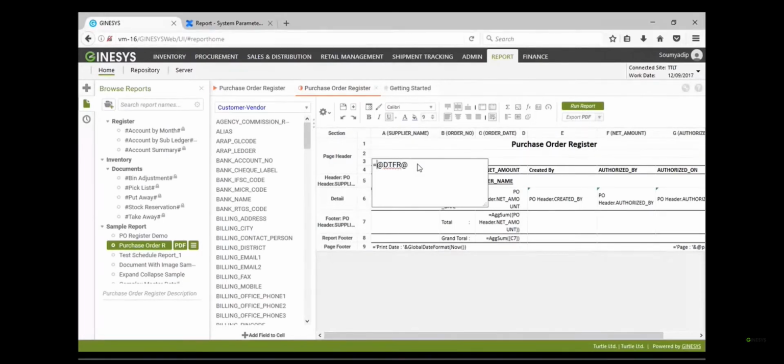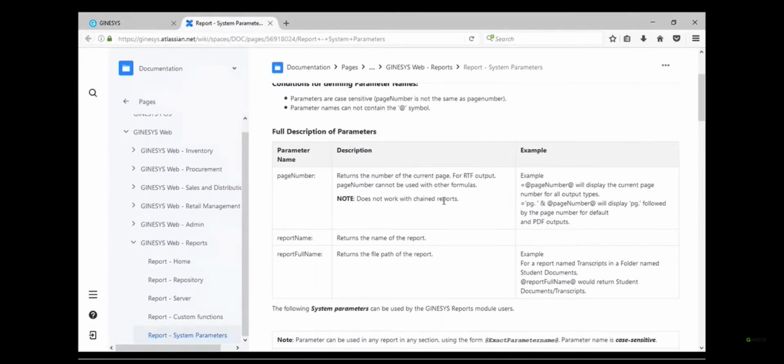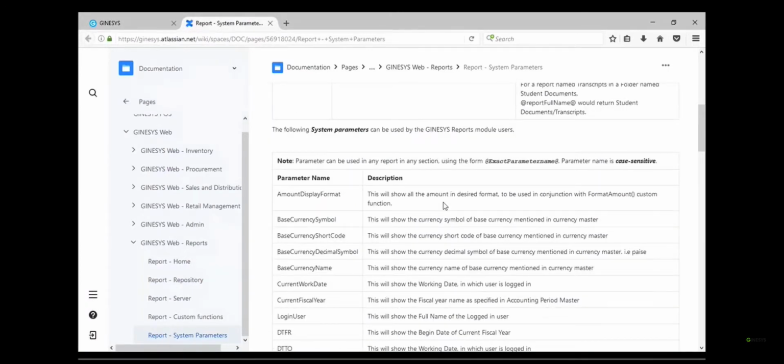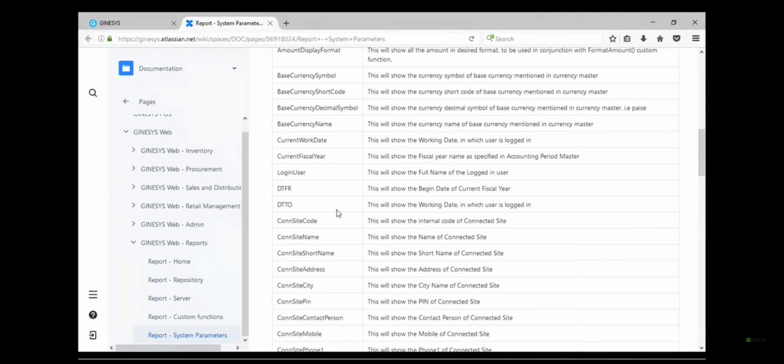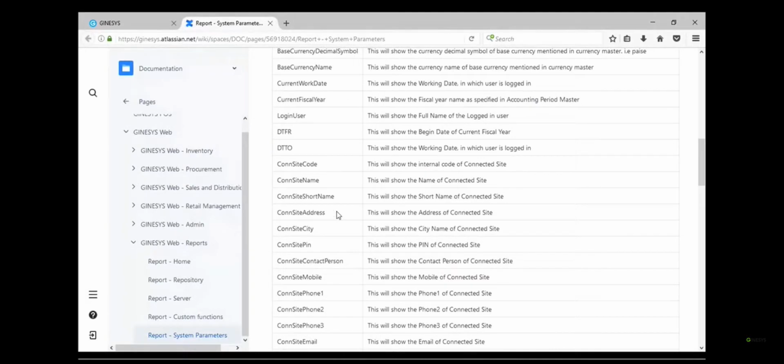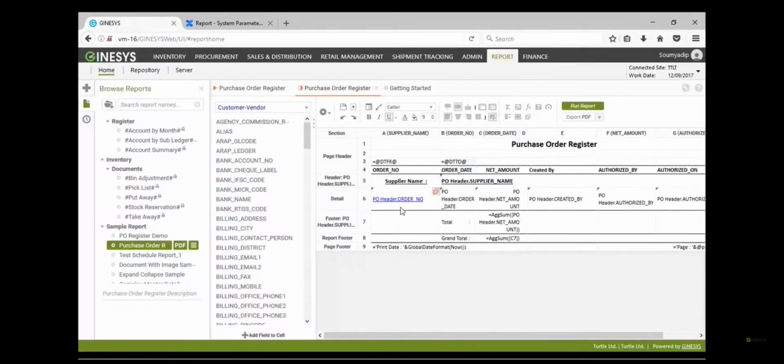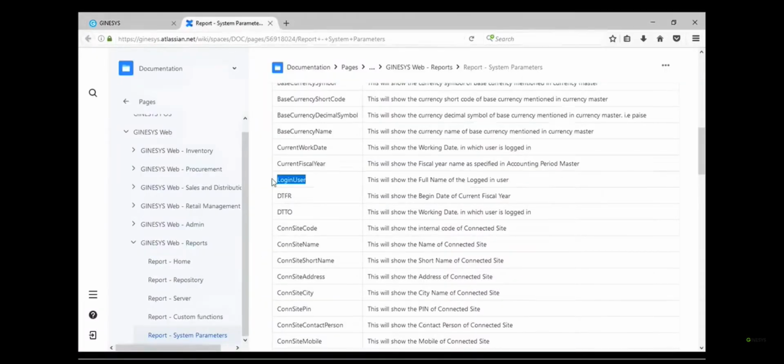One thing you must ensure is that all the parameter names are case sensitive. So whatever name is there in this documentation, you have to maintain the same case for using any parameters. It is case sensitive. So you can just copy and paste it like that. Okay, so let's run this report. Let's see what DTFR and DT2 contain.